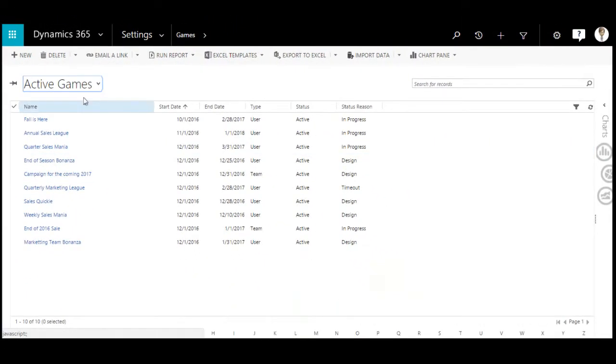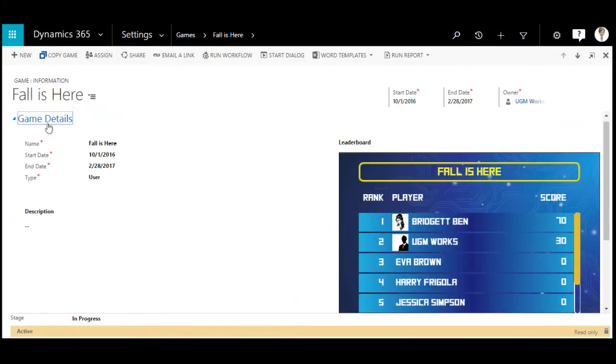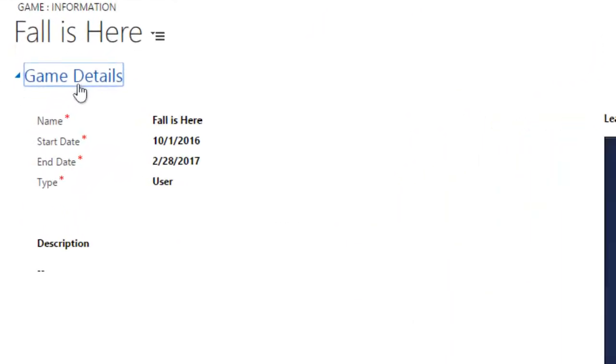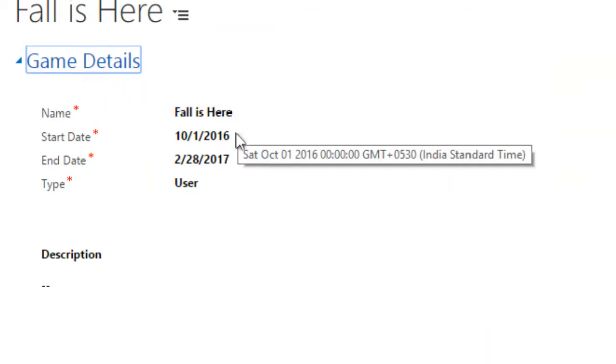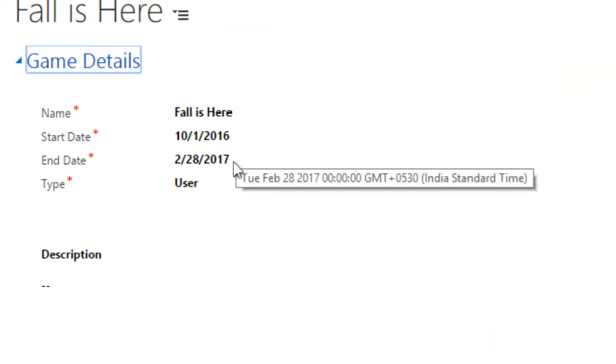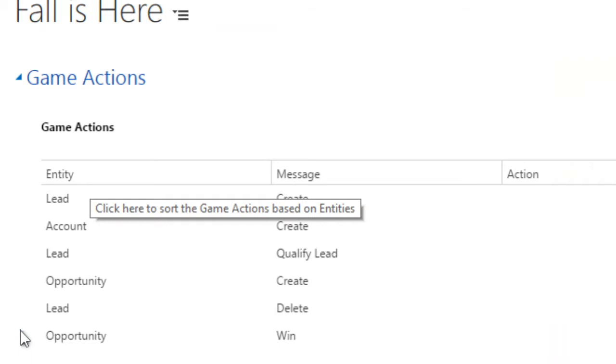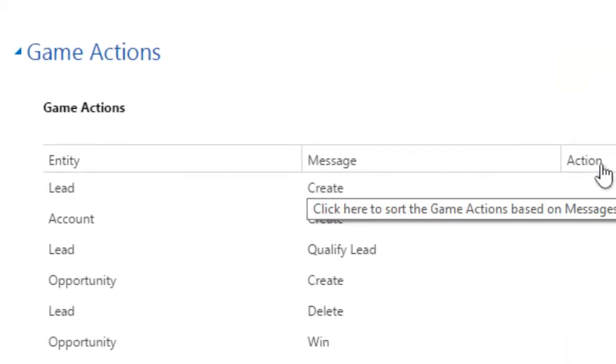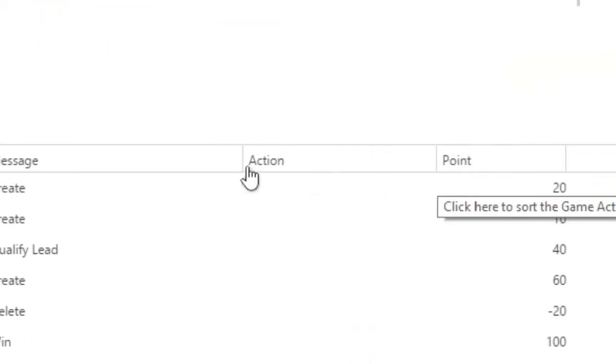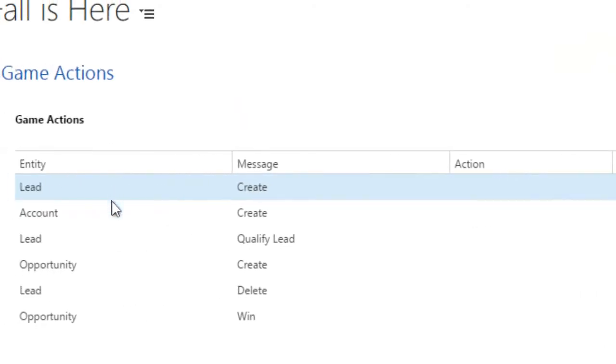Let us open an active game. Let us explore the game sections present in the form. Game Details section contains the information like name of the game, start date and end date, the span for which you want the game to run, game type, user or individual game, or team game. Game Action section allows you to configure the points users would get on performing defined actions against defined entities. You can also define negative points.